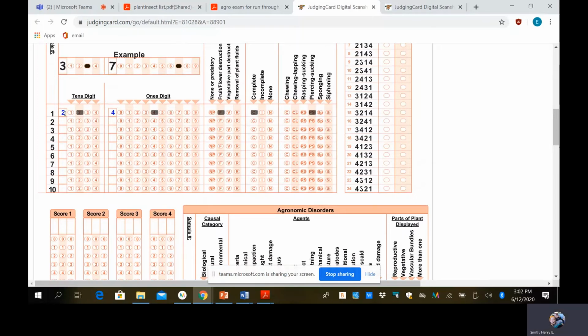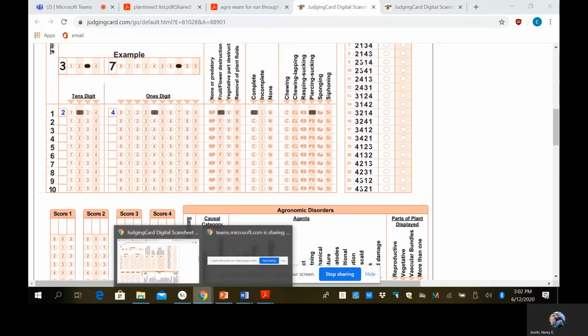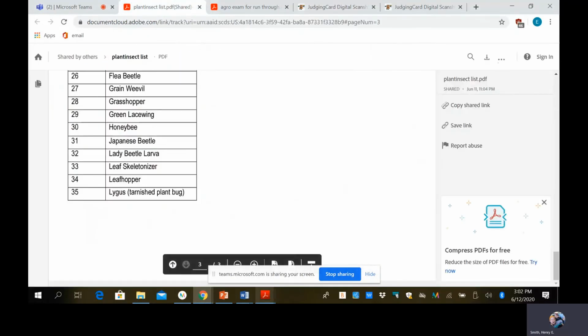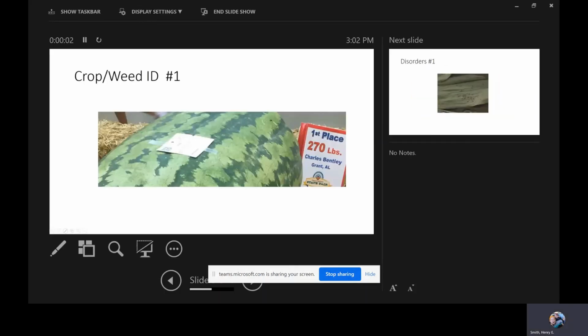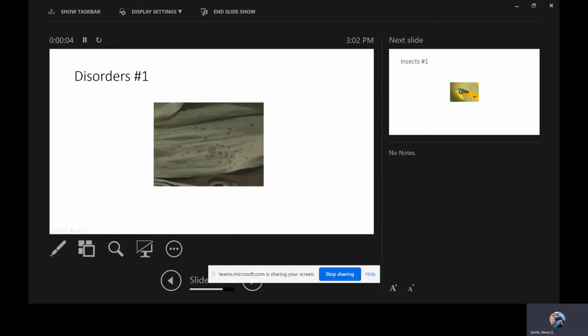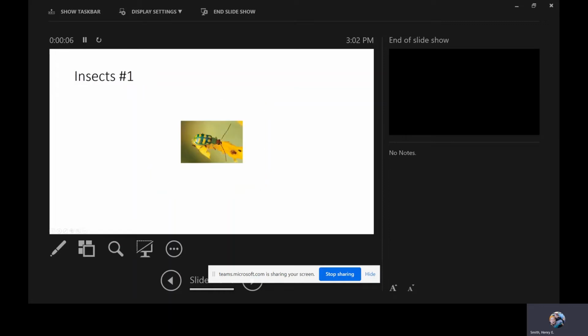And then for insects, I'm probably going to get this one wrong, but I'll show it anyway. We'll go back to the PowerPoint. I'll display that. So we'll get through plant ID. Of course, there are 30 of those. There are 10 disorders. We'll do the 10 insects.